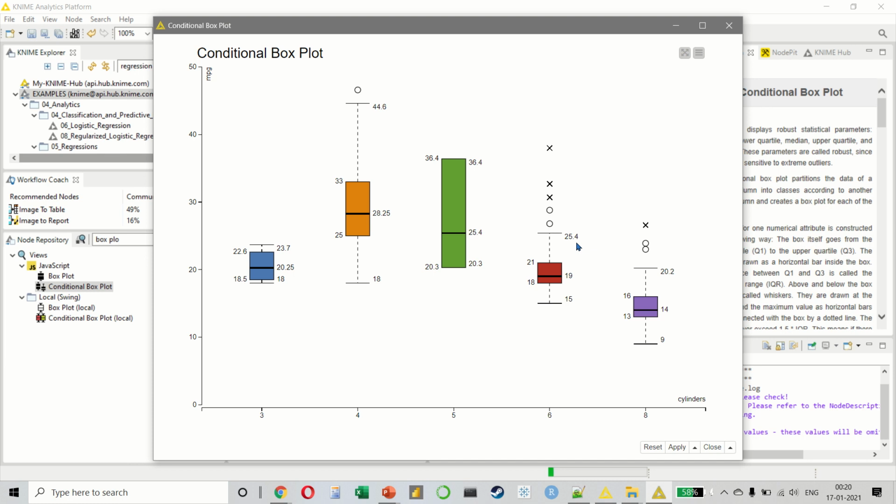In the next example, we would look at the joiner node, which allows us to combine two different files.